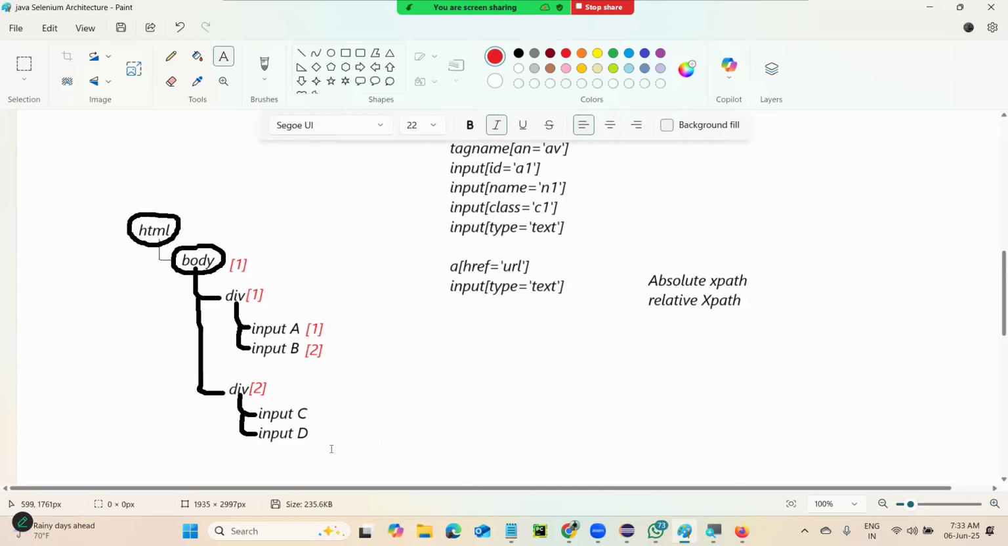Okay, so now inside the div of 2, input of D, again I'm seeing for a second time, just increase the indexing. Correct now? This is an indexing chart. This is a virtual indexing. Inside the HTML tree structure, you can't see it, but you have to imagine it, and it is virtual. You have to think and you have to write.